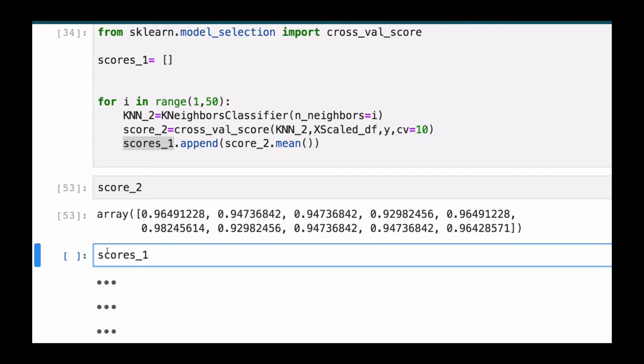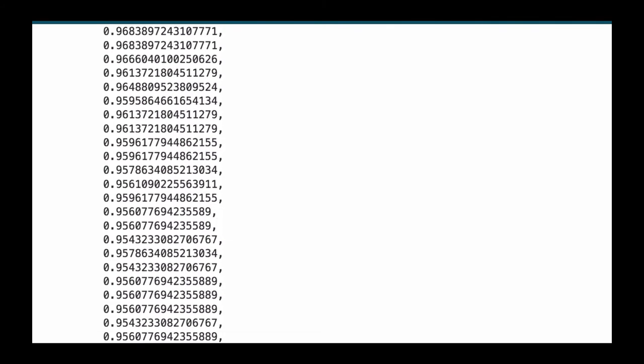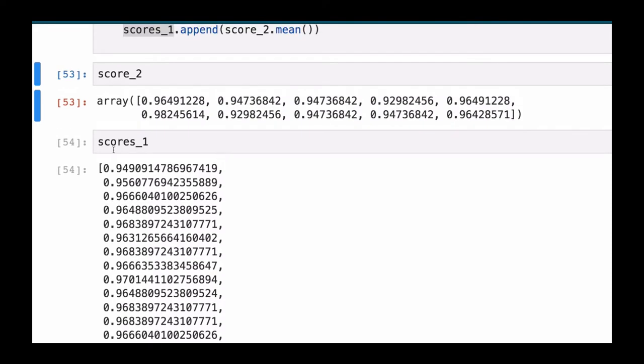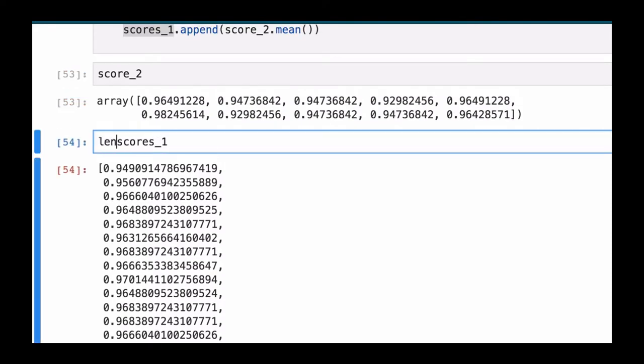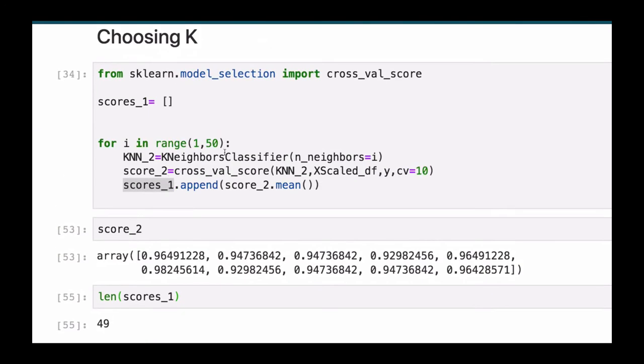So if I show you this now, you see how many we have, right? If you see, we have different of them. Each one of these is a mean of a single iteration that we did. So if we take the first one, this is a mean of all these accuracies that I got when I did the first iteration, okay? Each of that is like that. So if I check the length of this, you see that we have 49. So you can see that that's the range that we have in here.